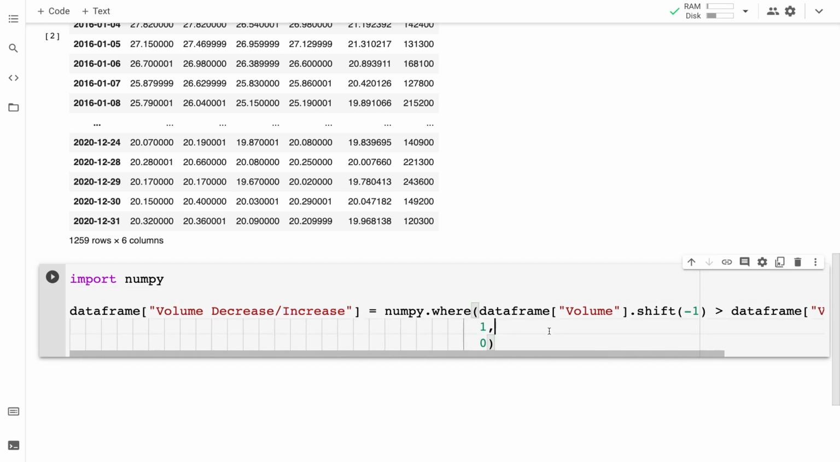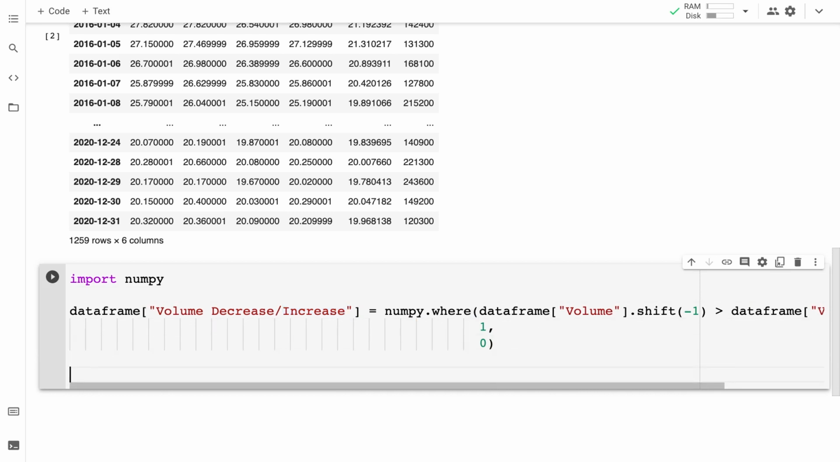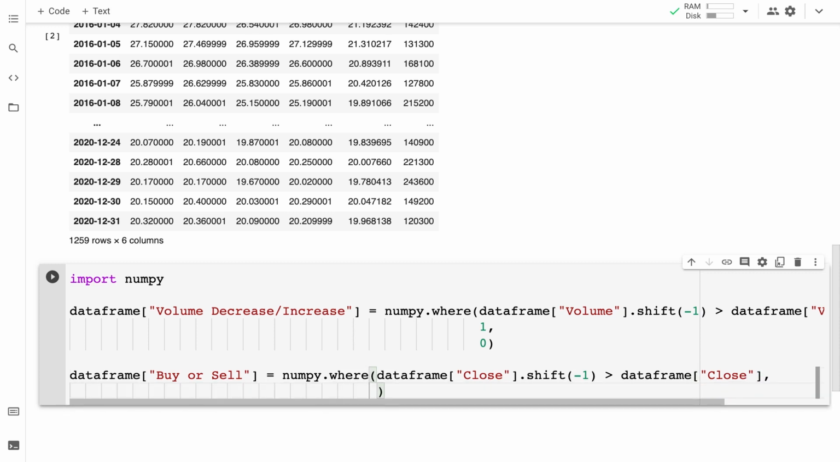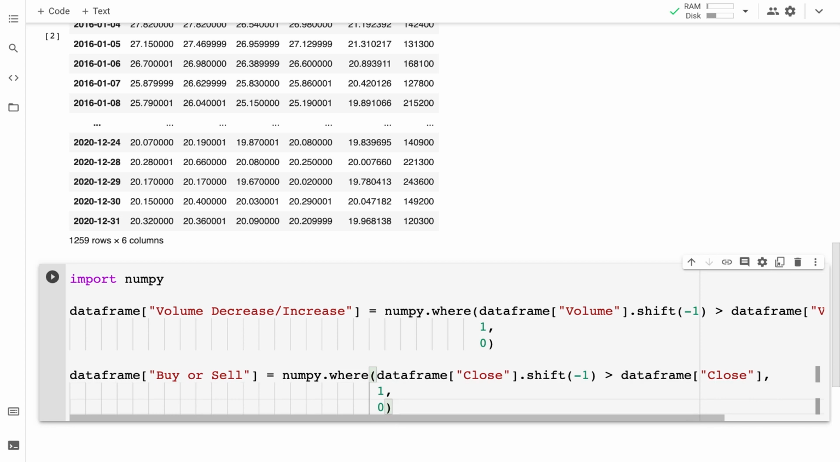As well, we can also write a column that will determine whether or not we should buy or sell. So let's create a new column in the data frame, and we'll call this buy or sell. We'll use Numpy again to find where the data frame at the closing price of the previous day, with shift -1 to get the previous row, was greater than the closing price today. So if the price dropped because the closing price was greater yesterday than today, that means that we can buy these stocks. So we'll put in a 1, otherwise we'll put in a 0 for sell.